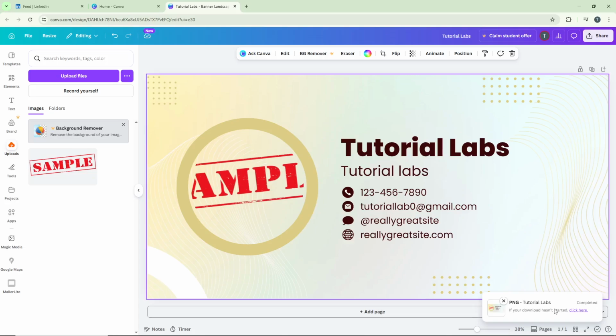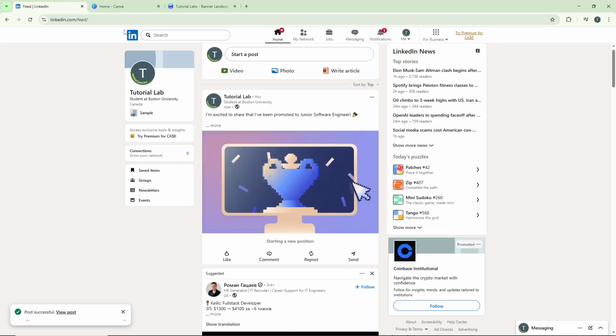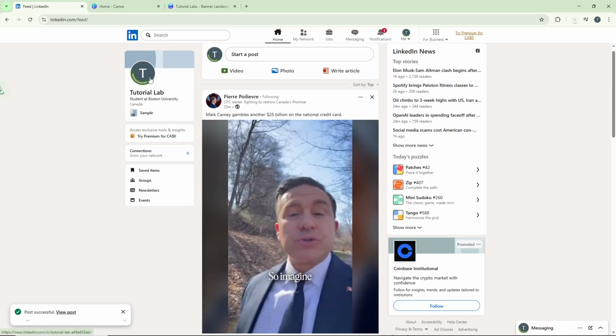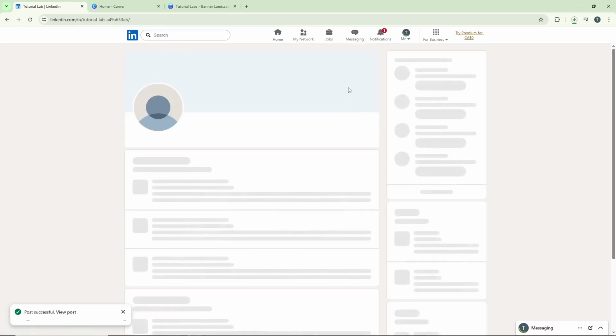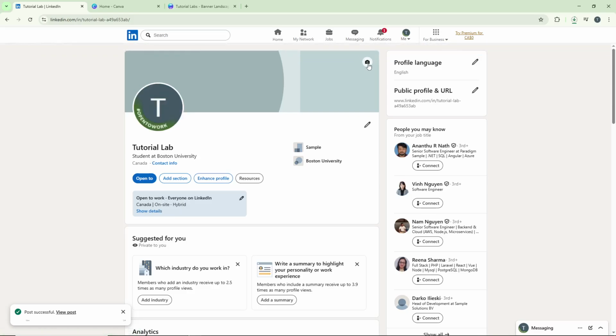Now that your banner is ready, head over to linkedin.com and sign into your account if you haven't already. Click on your profile to view it. At the top of your profile page, you'll see a camera icon overlaying your current banner area. Click on that icon, and from the menu that appears, select Add Cover Image.